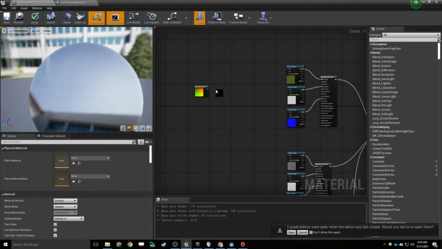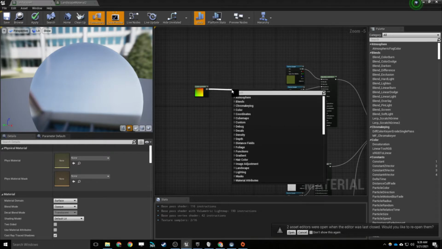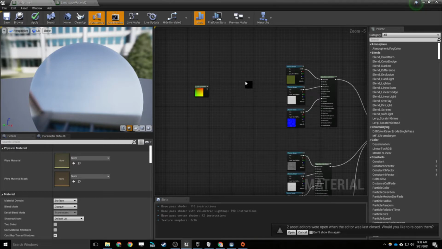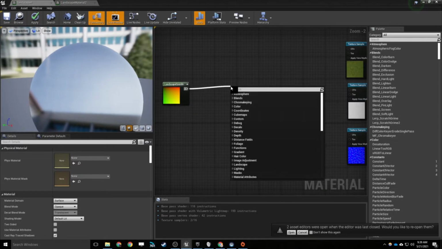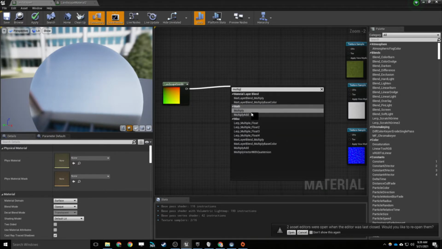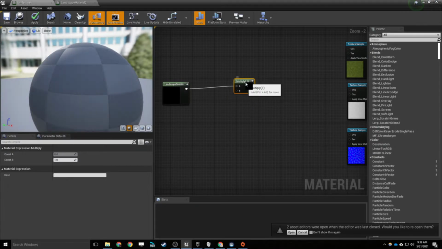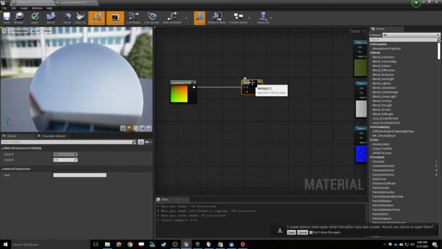So what we're going to do here is left click and drag out of here, and type in multiply. Even though we're all artistic people and we see colors as a form of expression, computers just see them as numbers. And so what we're doing with multiplying is just changing the value of those numbers and coordinates.